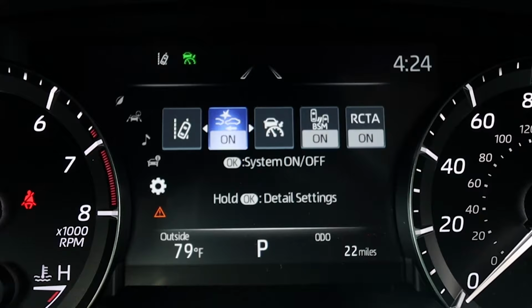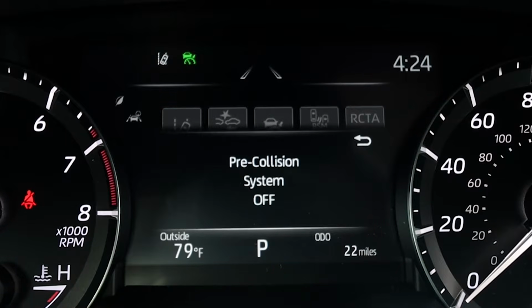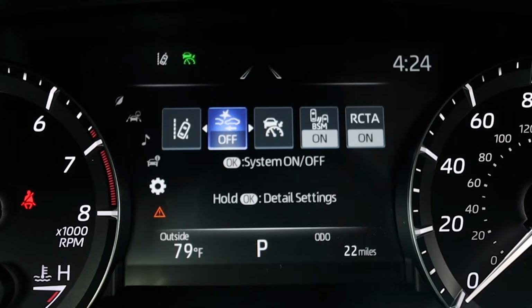It gives you two options. It says OK for system on and off, so you can just tap OK. That'll turn the system off. It'll give you this little notification. It says pre-collision system off. That way you're aware that it's off. A light will also come on in your dash. Now we can hit OK to turn it back on.